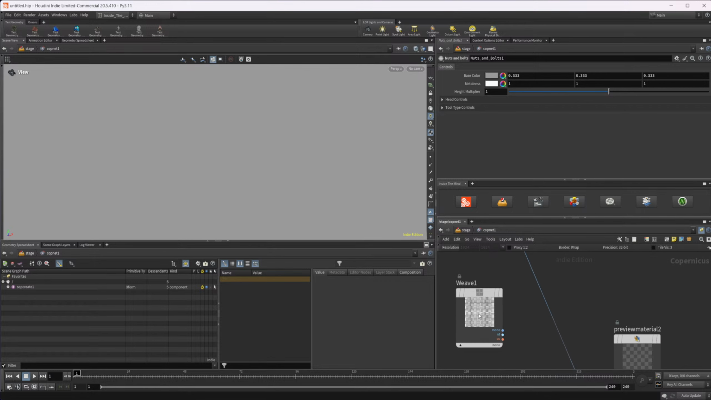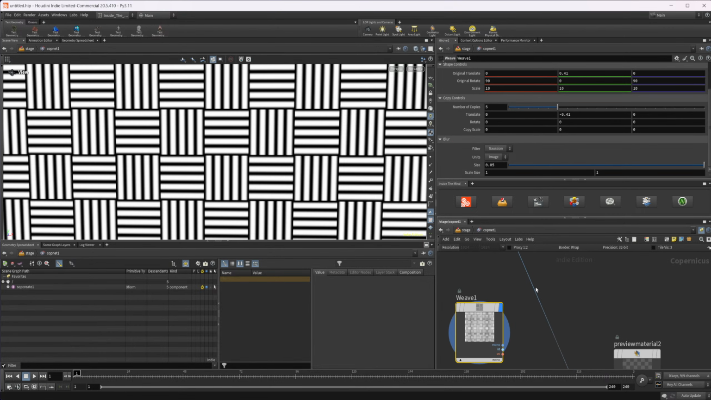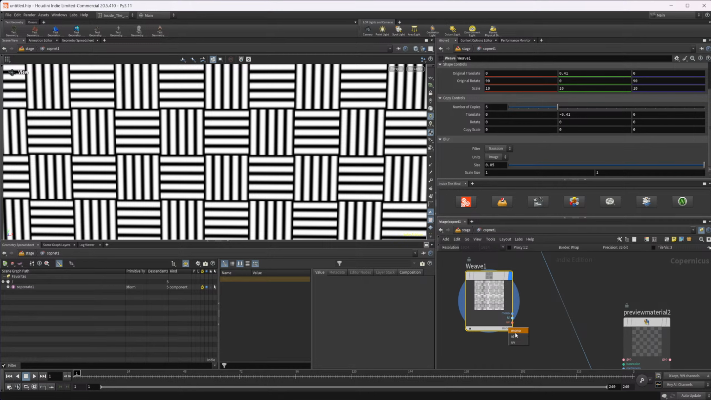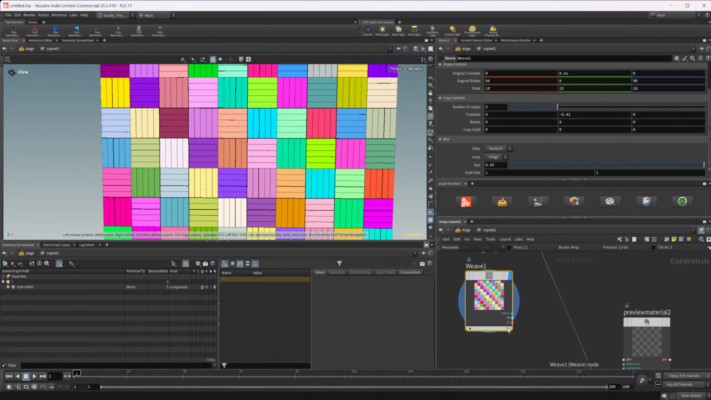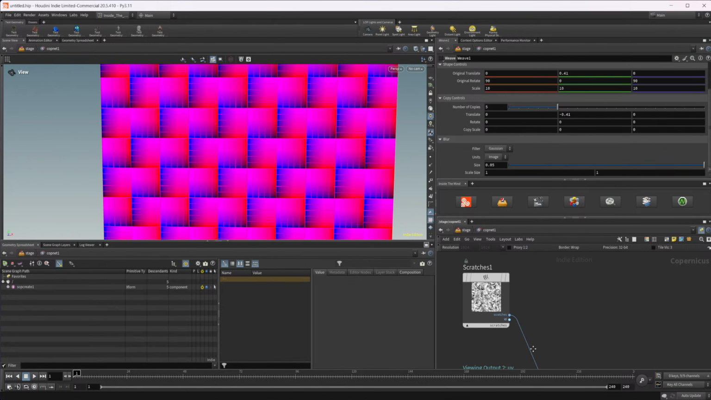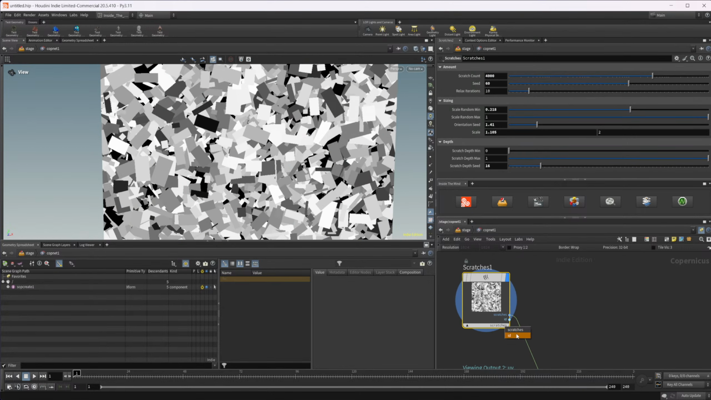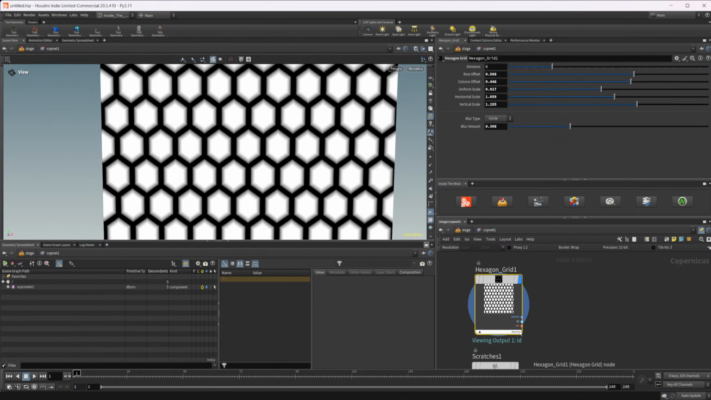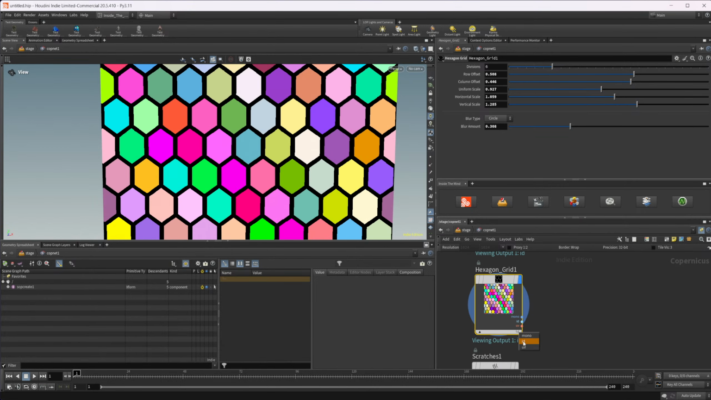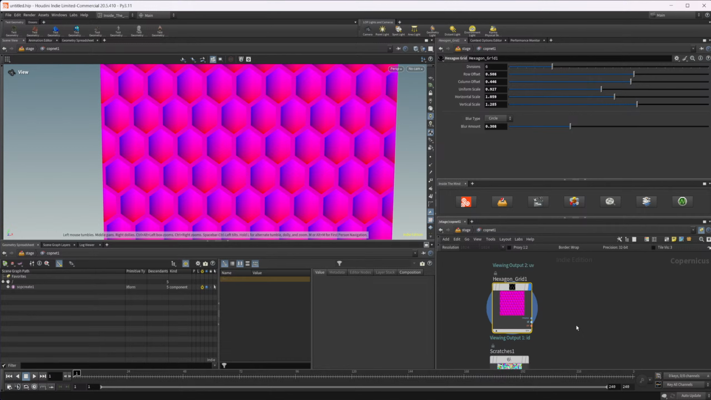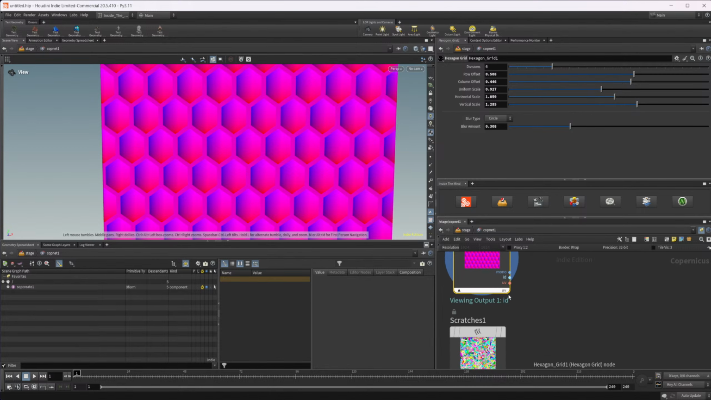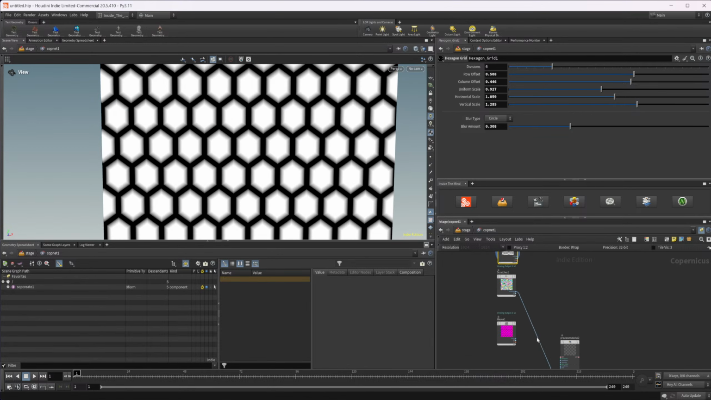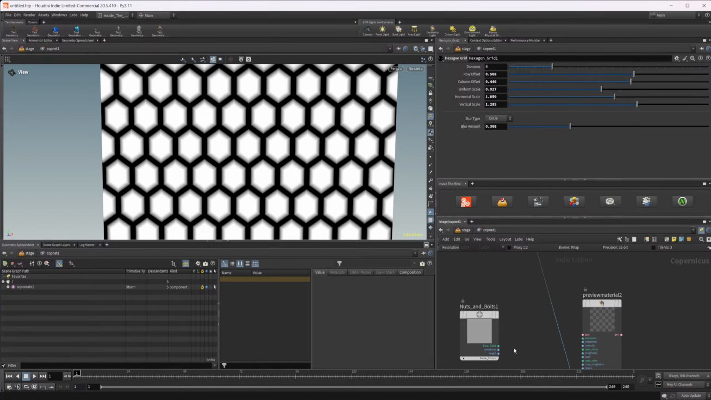Also important for this, a couple of these have IDs and some different things as well. We have our IDs here. We have our UVs. Same with our scratches. We have an ID for all of these. And our hexagon grid as well. We have our ID and our UVs. So lots of different things that are available to you with these nodes that allow you to really take control of everything with your materials.